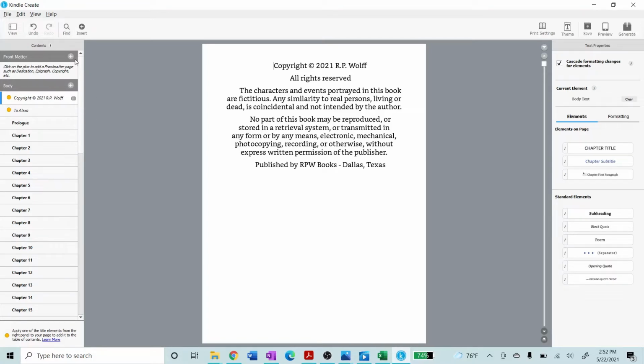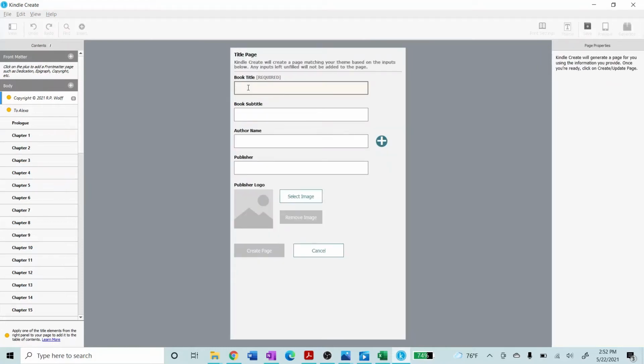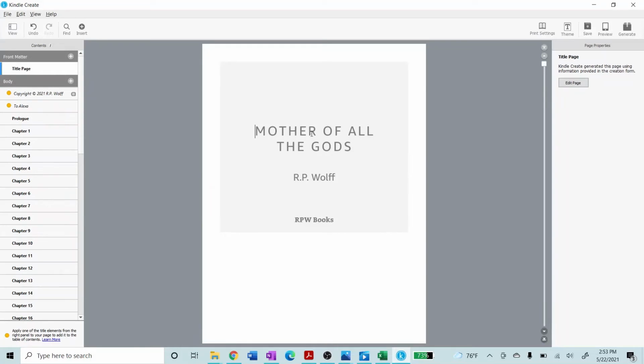Okay, so let me go and do the title page first. So title page, I just type it in, Mother of All the Gods. No subtitle, by R.P. Wolf. Publisher, R.P. Wolf Books. So I hit create page. And then I can always edit this page.